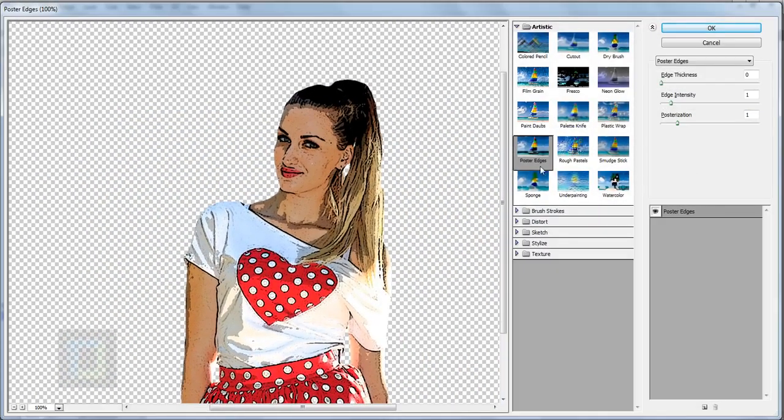In the filter gallery, make sure you are in artistic and select poster edges. My numbers are 0, 1, 1. You can change it as you like. So I'm just gonna go and hit OK.